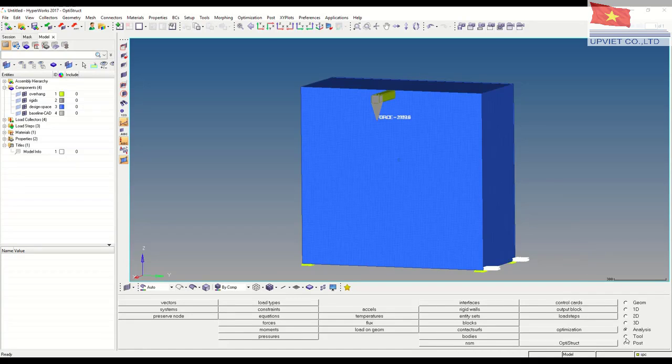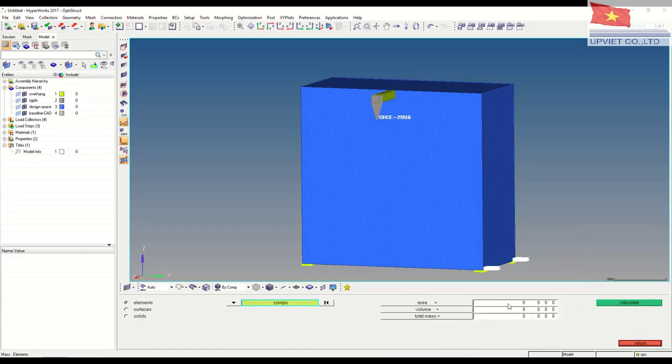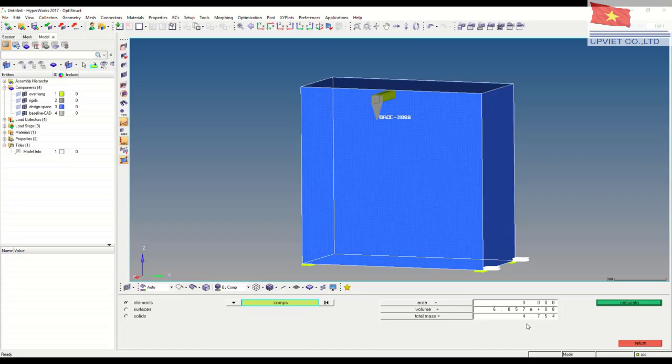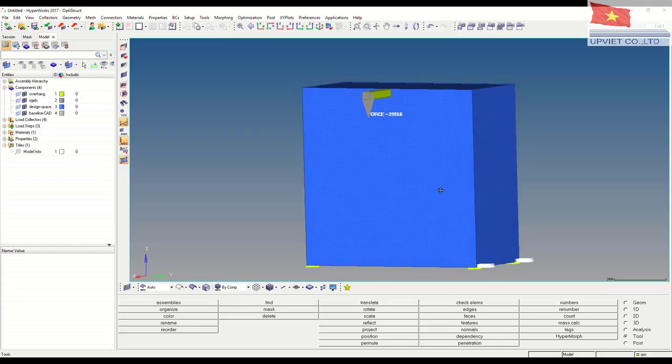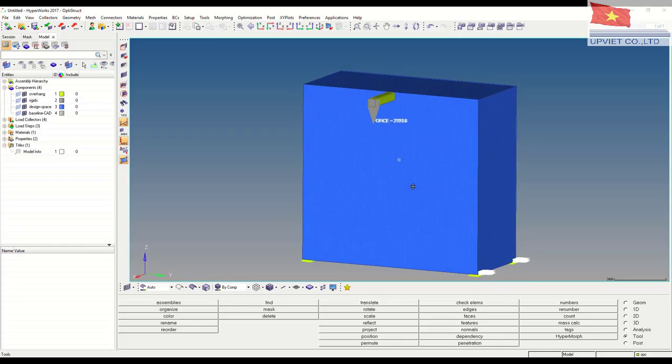Let's take a look at this. Go down to Tool, do a mass calculation, show you how big this thing is. If we just click on this and go calculate, it comes up to 4.7 tons. So this thing is huge. Okay, let's go ahead and optimize this thing and set it up and run it.